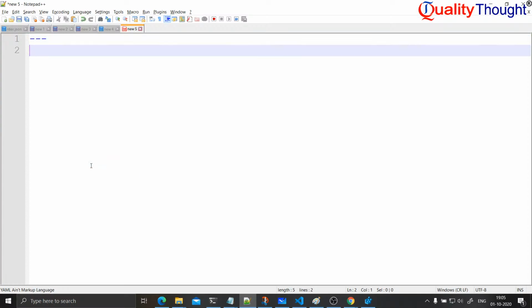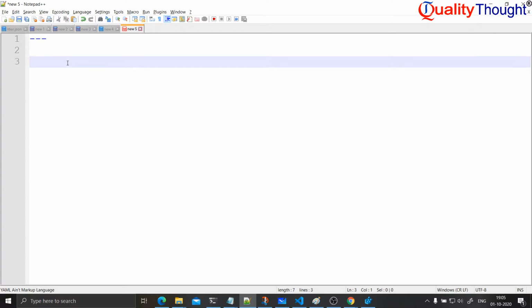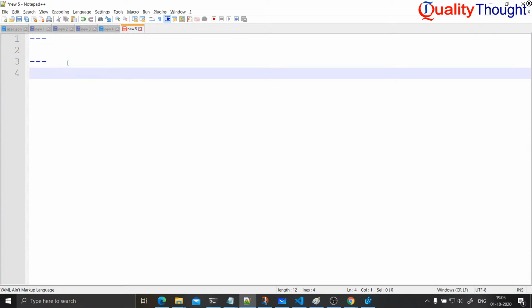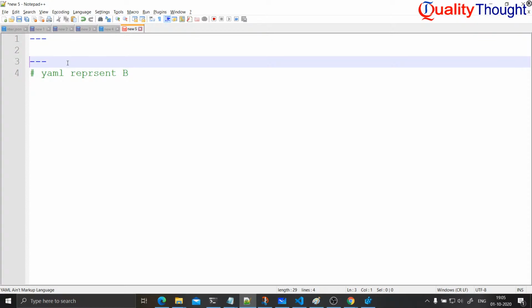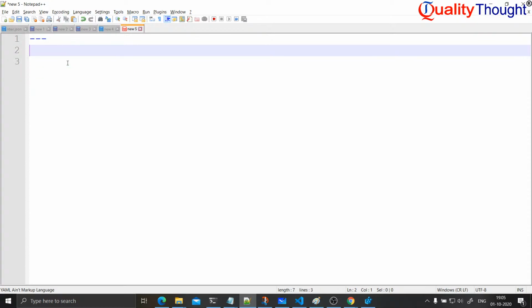Okay, if you put 3 hyphens in one file, you can write multiple YAMLs. In one file you can write multiple YAMLs. So if you put 3 hyphens, I can put 3 hyphens over here and start writing another YAML file from here. Hash represents comment. So here YAML representation B, and then here you can write YAML representation A. So in the same file I can write two YAMLs, right sir? But let us not get into that.